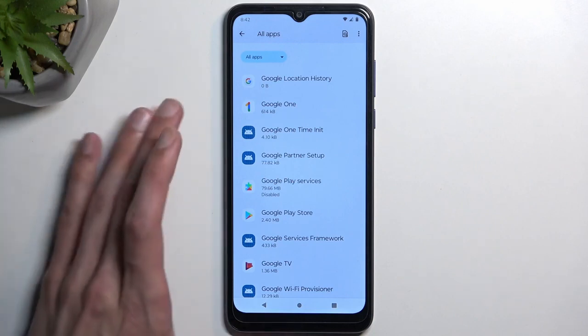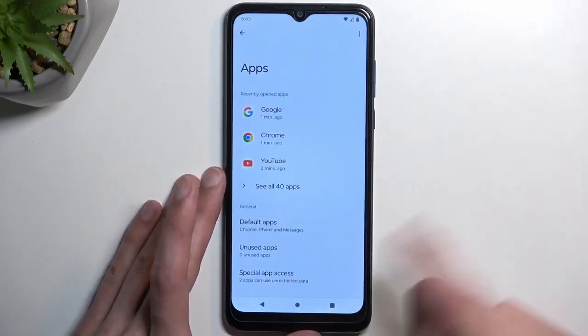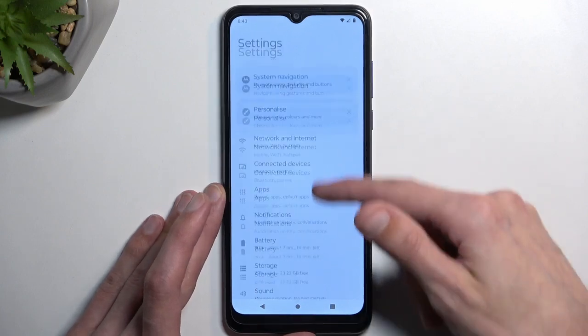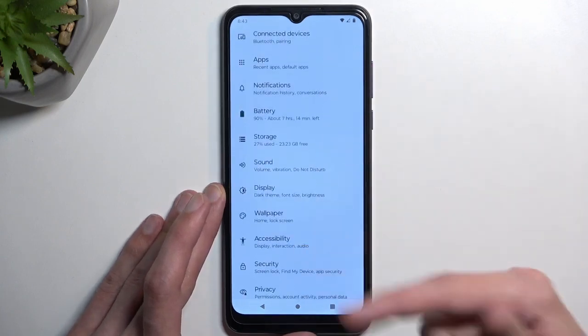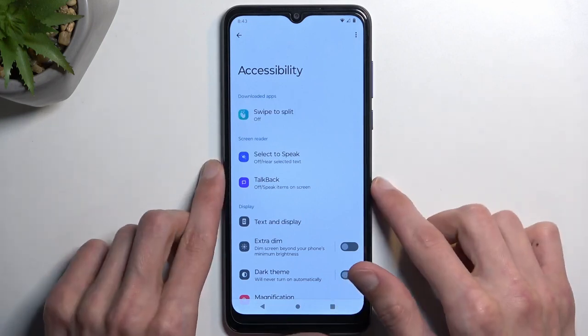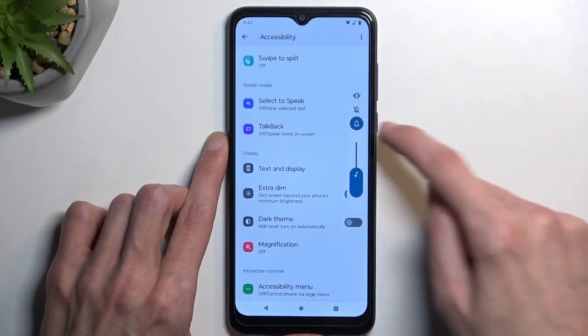That is just too loud. I'm going to go back once more and once more to the main settings page right here, and we're going to scroll down to accessibility right over here. Now I can mute it.